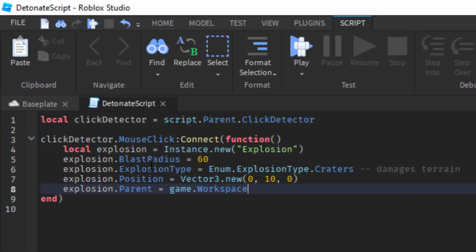And let's paste it right in here, just like this. Now let's look at the code. This first line creates a new instance of an explosion in the game, and it sets the variable name to explosion. From there, it sets a blast radius to be equal to 60 studs. Any player within this distance to the explosion is going to die, and any parts are going to get blown outwards. You can change that number to be whatever value you'd like it to be.